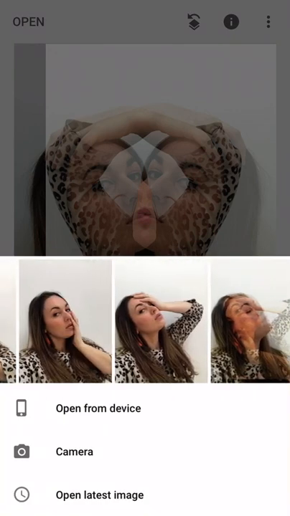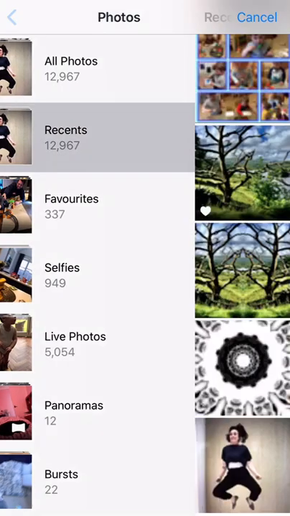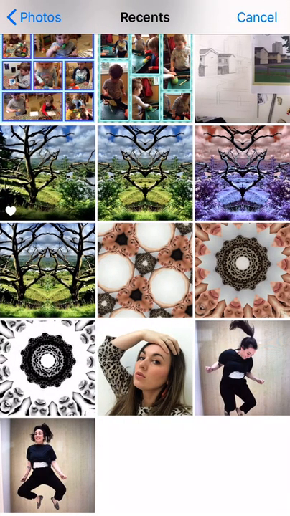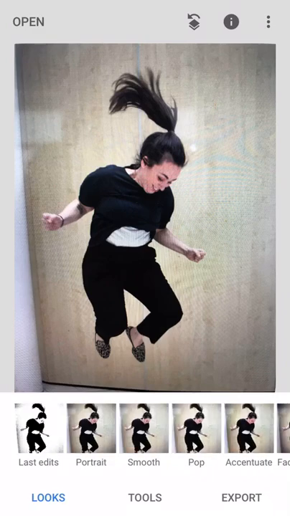And then I'm going to choose a photo by going open from device. And here's one of the jumping images that I've taken. Okay, now at the moment there's a little distracting left-hand side sort of like pole. So I'm going to try and crop this image down.